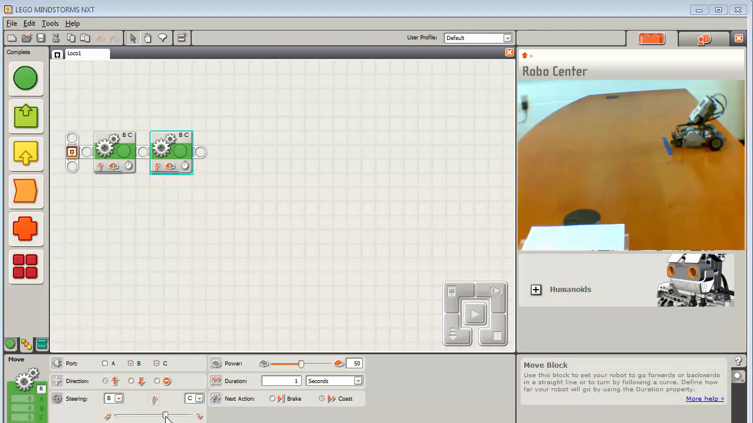Okay, so when I move this around, what I need to do is tell it which one's on the left and which one's on the right. So I'm going to switch these and have C be on the left and B be on the right. When we went forward, it didn't really matter, but when we want to steer, we want the arrows to correspond to where we are. So let's go ahead and try this again.